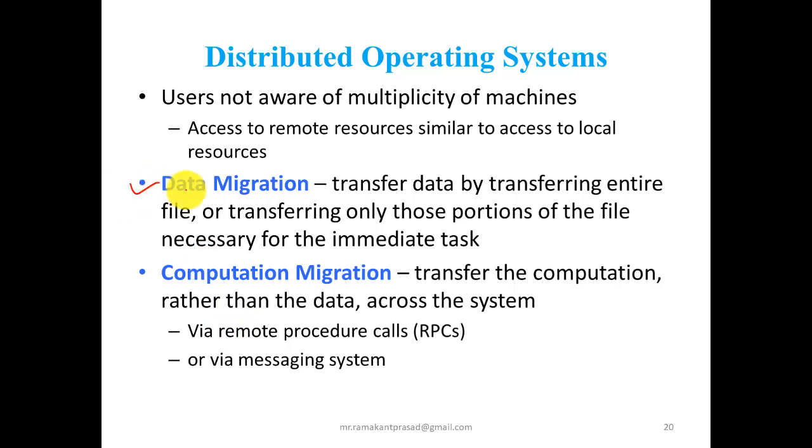Data migration is an important part of the distributed operating system. Transfer data by transferring the entire or a partial portion of the necessary task to the appropriate computer. This is known as data migration, meaning moving the task from one computer to another computer according to their need. Such activities or mechanisms are called data migration. Similarly, there is process migration. Suppose some programs we have to migrate from one computer to another computer, this is known as process migration.